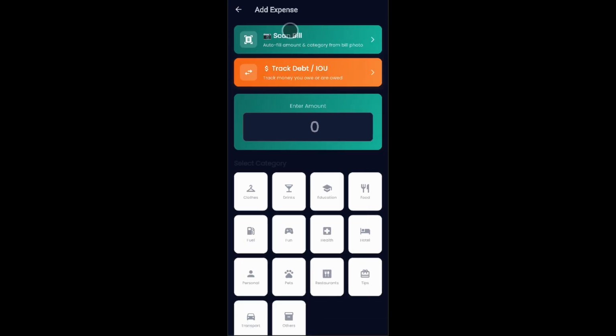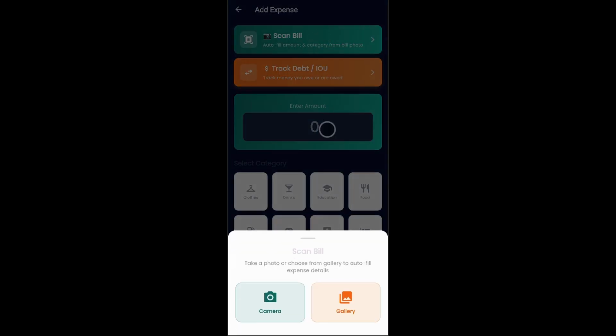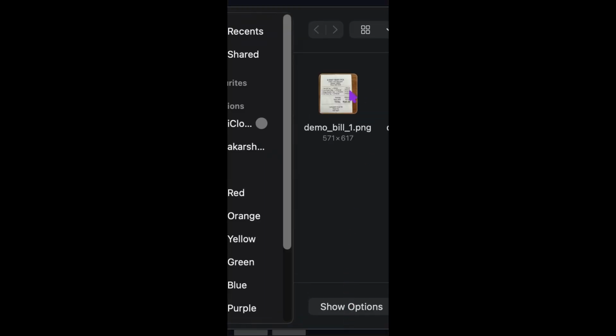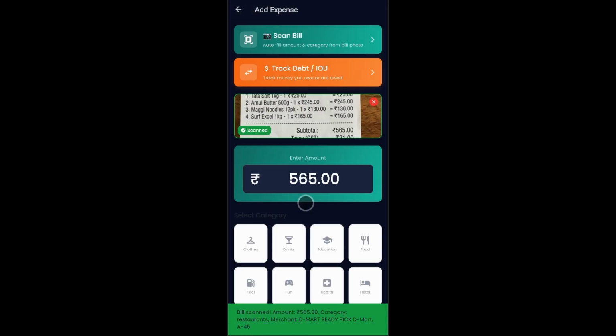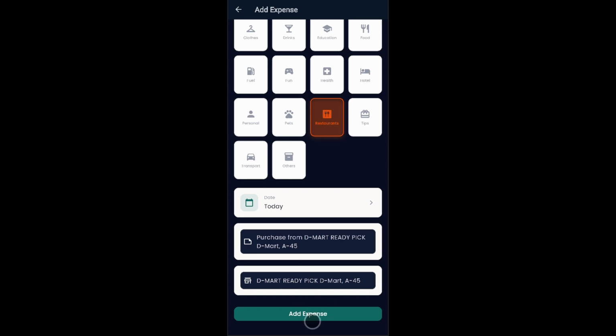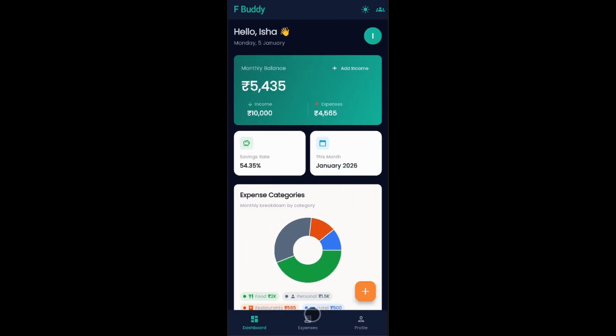Now let's see the scan bill option. For example, I am uploading a bill. It will extract the amount and auto categorize it into a category, such as restaurants in this case. You can see the latest expenses have been added.